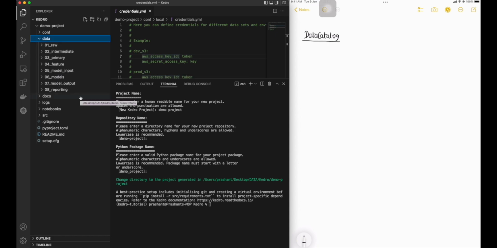Now what does the data folder contain? Data folder contains local project data, and this data will not be committed to our version control system. And this data folder has a folder inside it.